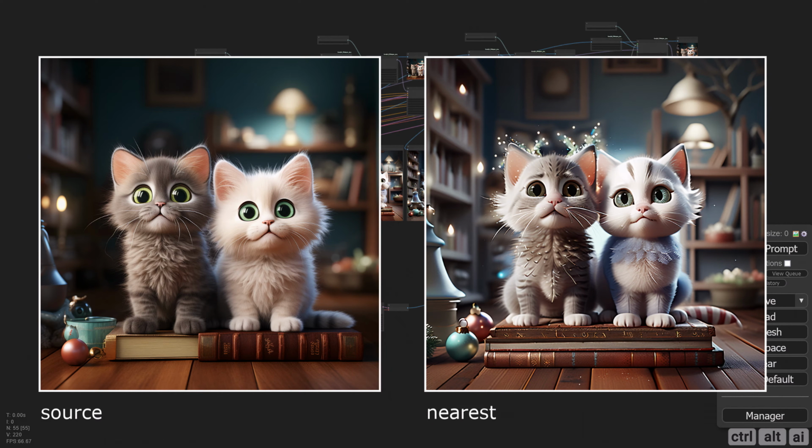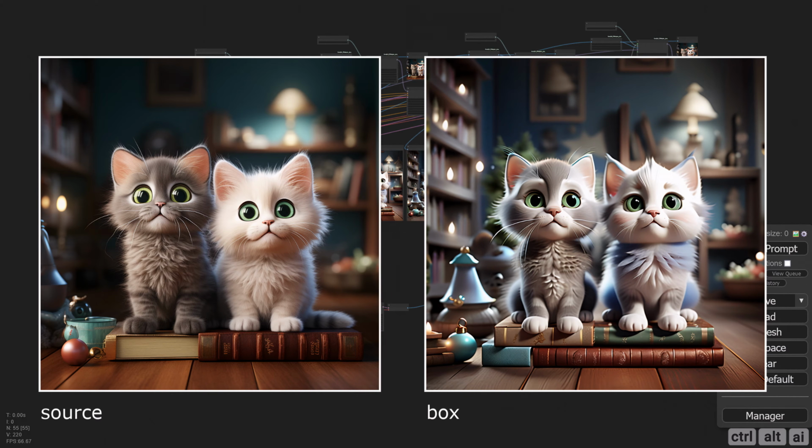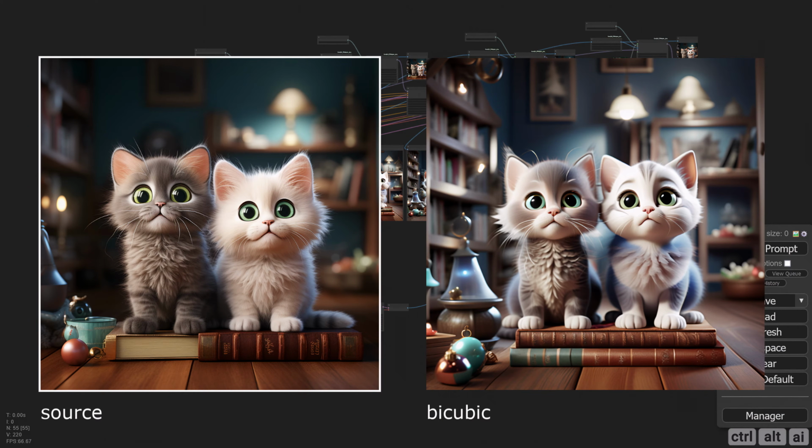Nearest is the worst. Bilinear is better than nearest. However, it is still blurry. Box is mainly used for downscaling. The contrast and details are less when compared to Lanczos. Hamming offers a balance between details and smoothness. Bicubic is the second best out of the lot.